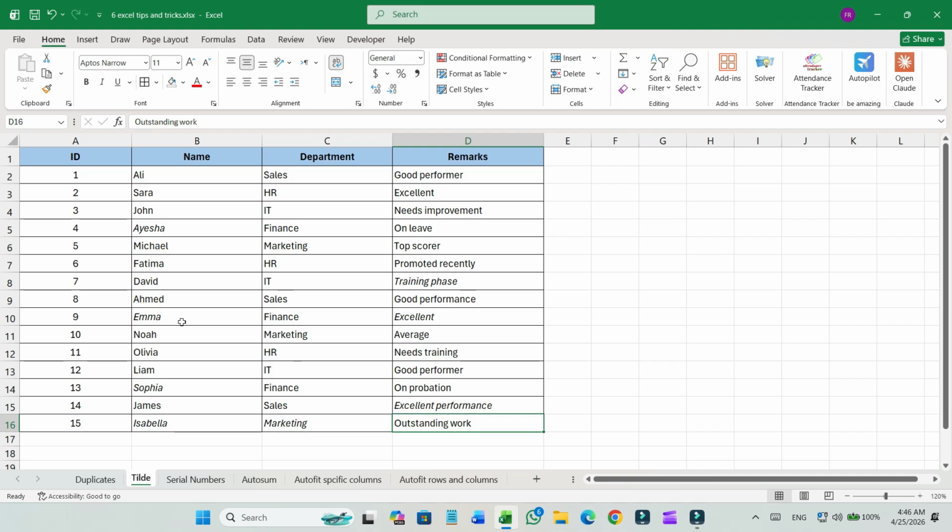Excel uses asterisk as a wildcard to represent any number of characters. But when you add tilde before it, like tilde asterisk, you are escaping the wildcard behavior. This means Excel now reads it as a literal asterisk symbol, and that's why the replacement works correctly.